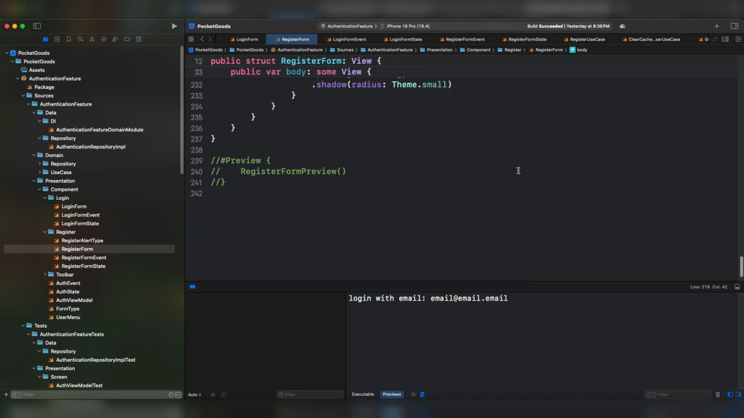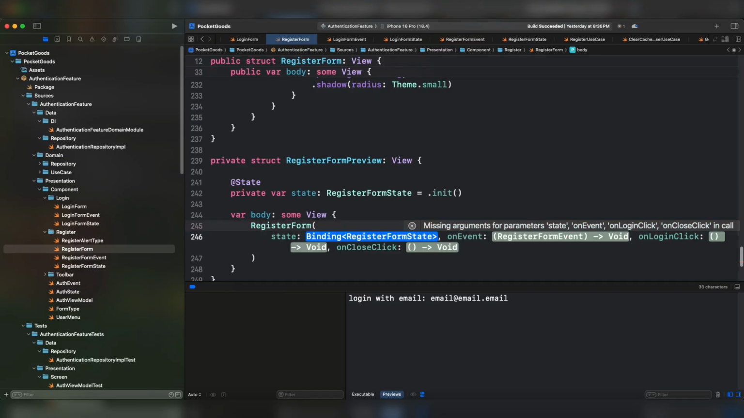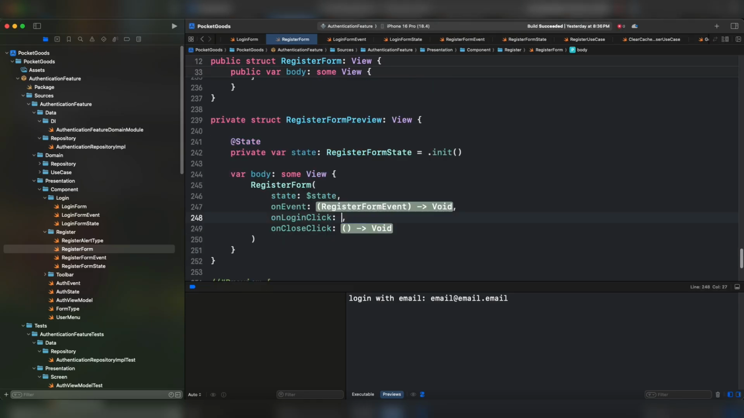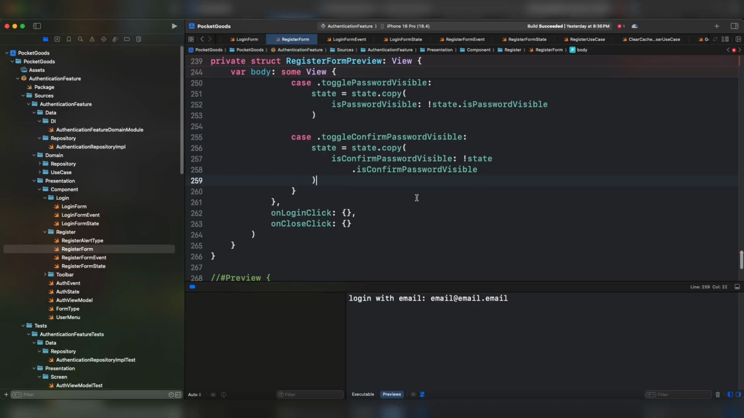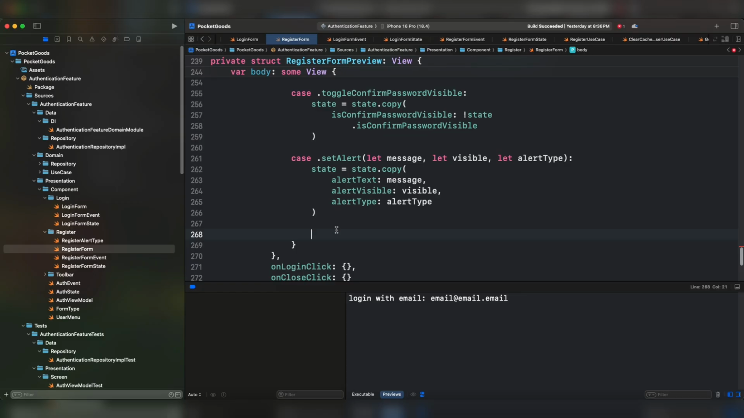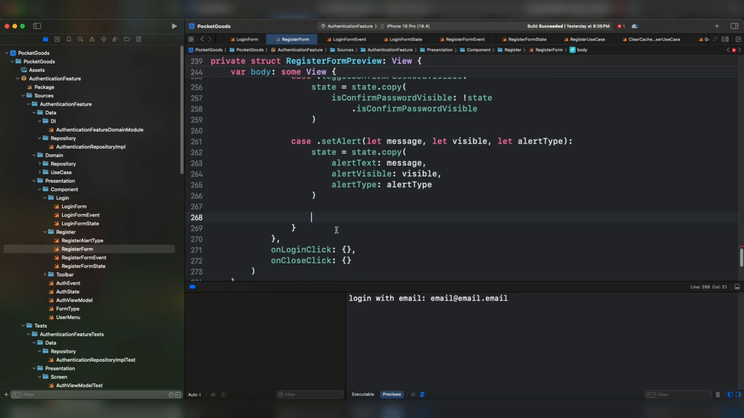Now let's try to define basically, in the same manner that we have done under login form, the register form preview. For the state, it is basically a binding. We are not interested in this either. Now let's implement the events on events. For the case of toggle password visible, it's the same thing. We're going to start to switch back and forth from visible to invisible. Likewise for confirm password, in the same manner that we have done under the login form, we're going to implement the set alert visible.